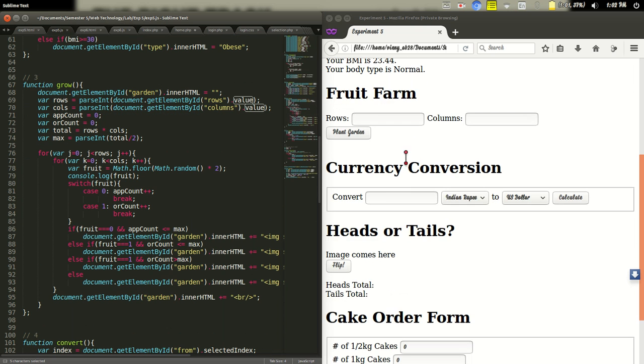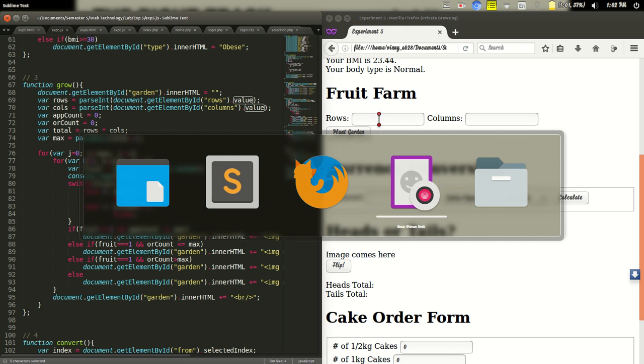Then the garden. So I give the, sorry, okay, fine.